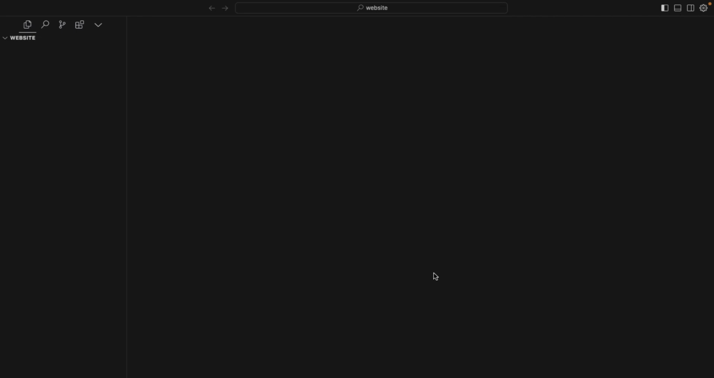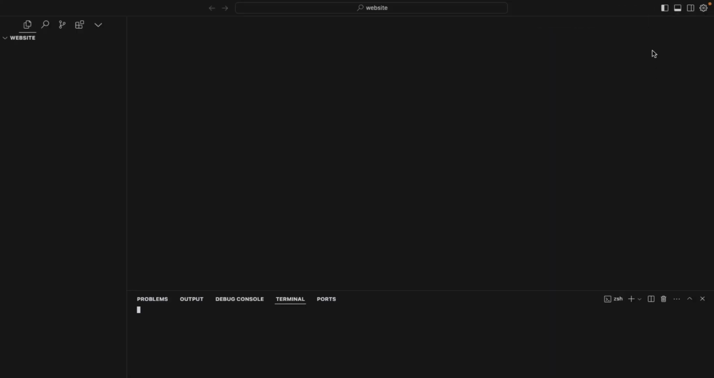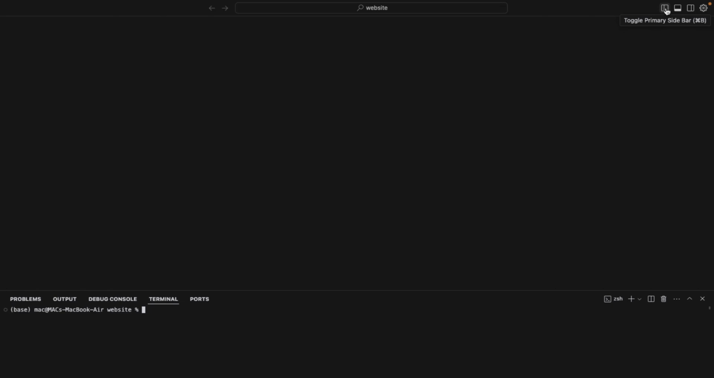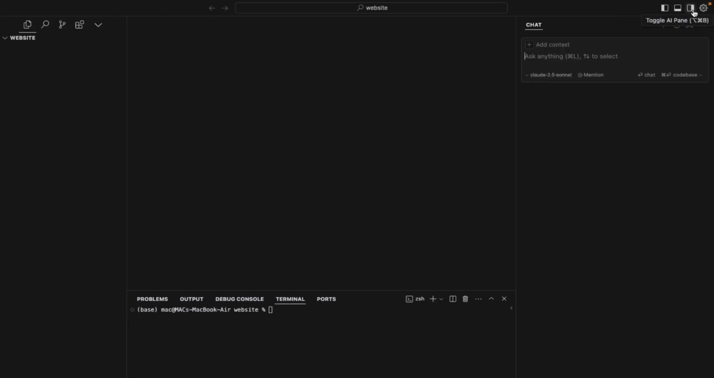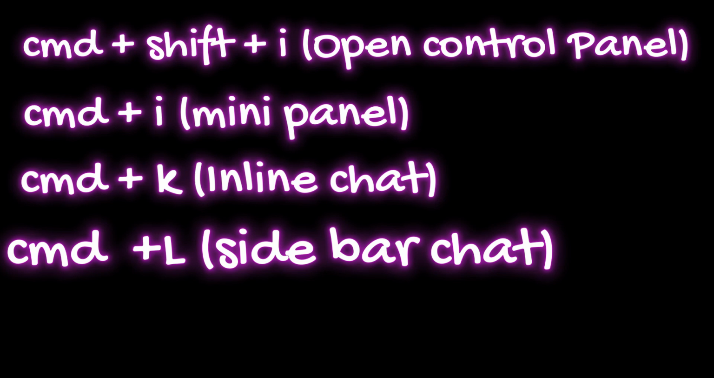After the installation, when you open Cursor on your computer, the interface will present several key icons. These icons are designed to enhance your productivity. For instance, one icon opens the terminal, another opens the sidebar, and there's another one for opening the right-hand sidebar. Familiarizing yourself with these key shortcuts is important to fully utilize the tool's capabilities.